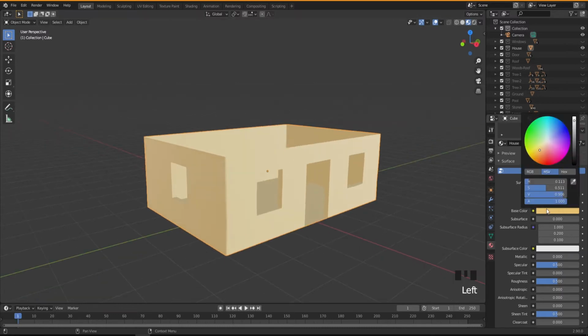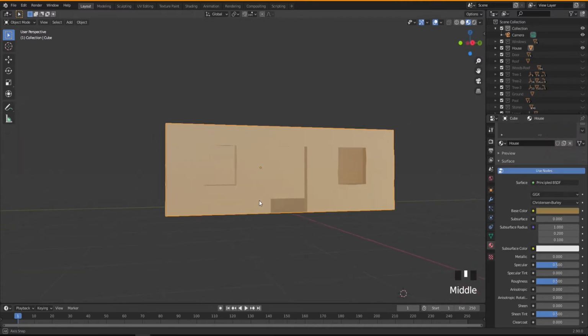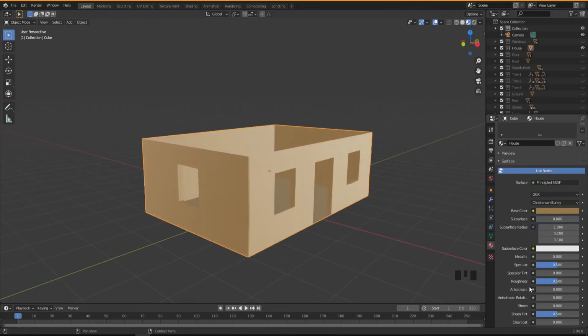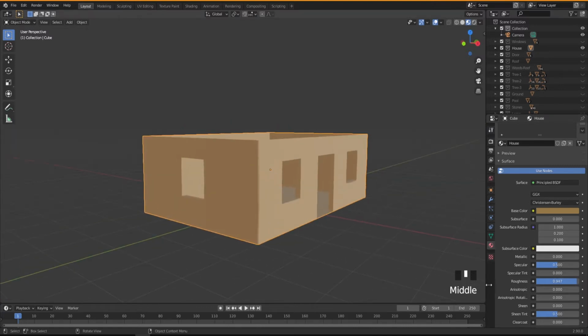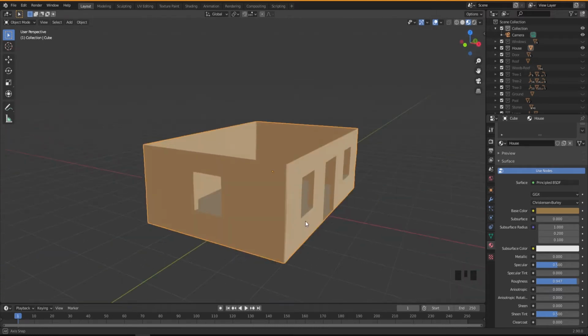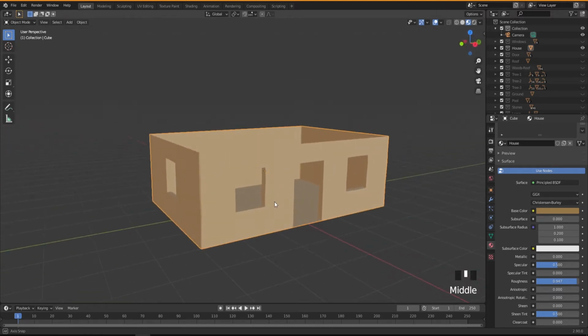Now I'm just going to change the color to look a little bit more like mud, and roughness, we don't want roughness in here, because roughness is for making things shine. We don't want anything to shine on the walls.